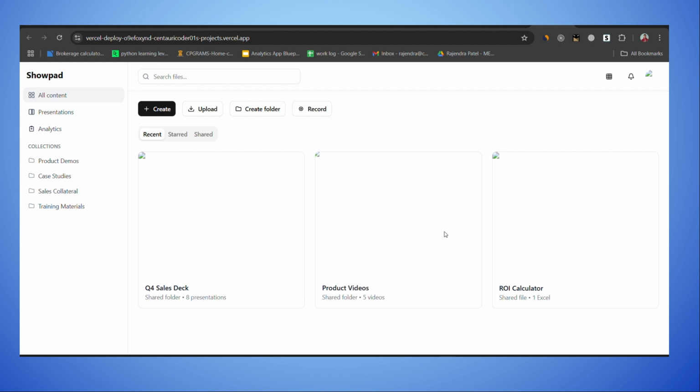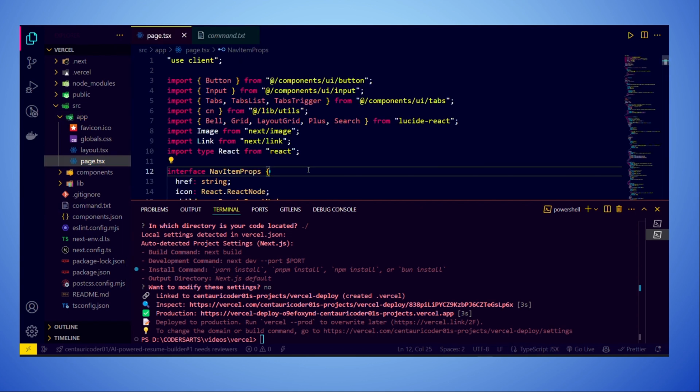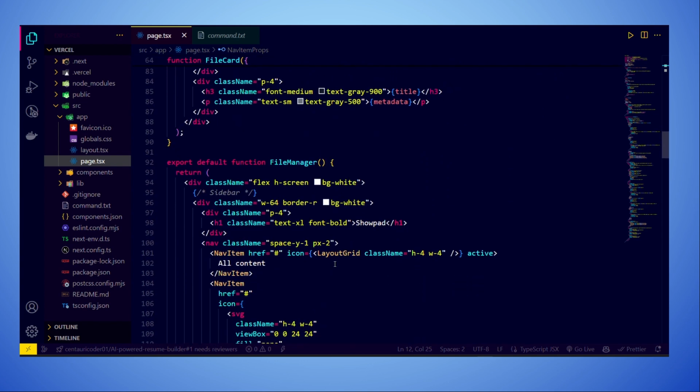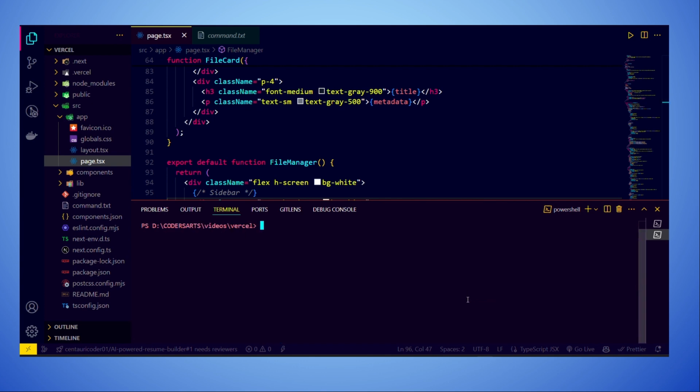Now, one more thing that I want to share with you is, if you have deployed this project and now you have made some changes, what next? To do that, it's a very simple process. Let's suppose I'm making some changes over here. Instead of Snowpad, I can just write Codersart, and I click on save. I go over here. If I want to push this to production, I will just write Vercel --prod, and press enter.